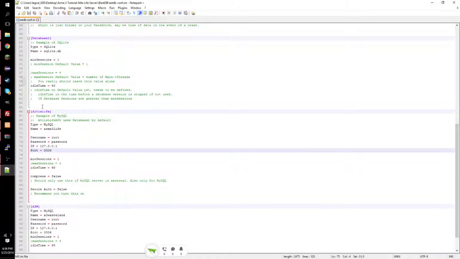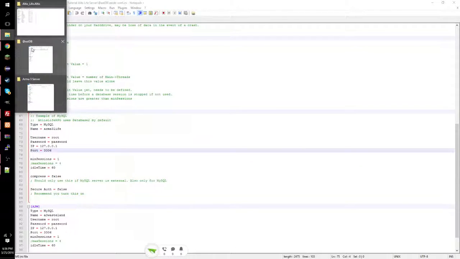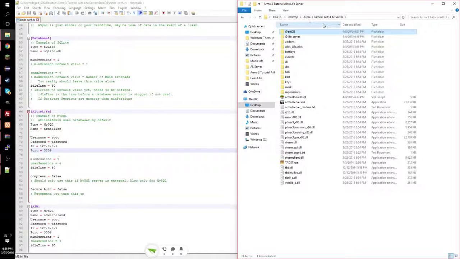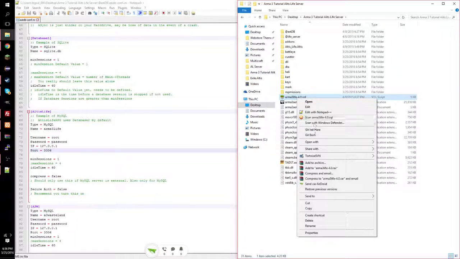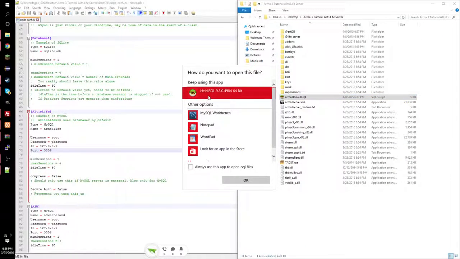So then what you want to do is go back to the folder that you created, and you'll see a file called arma3life.sql. Double click on that and open it with a file that you're going to have to download that's called HeidiSQL. So download that. I'll leave the link to it in the description.